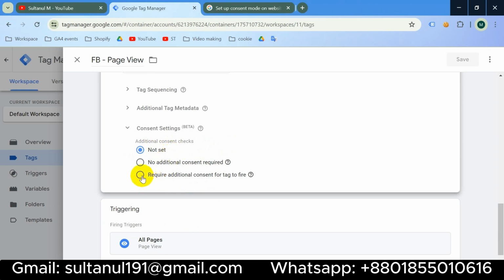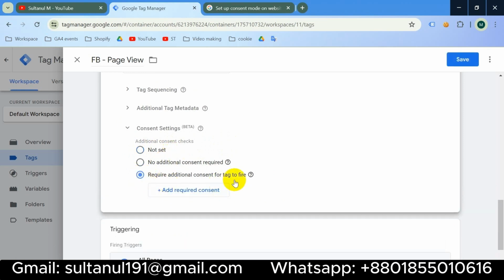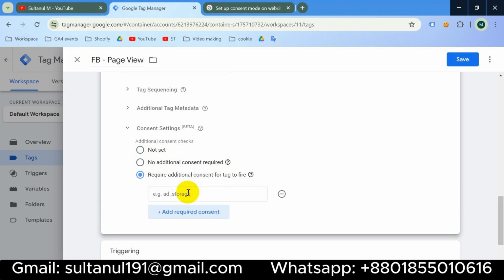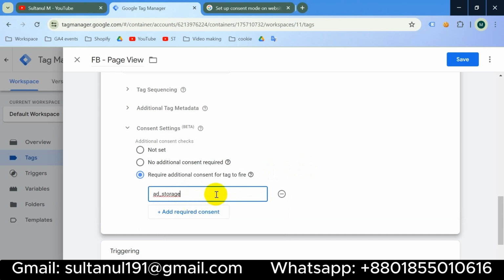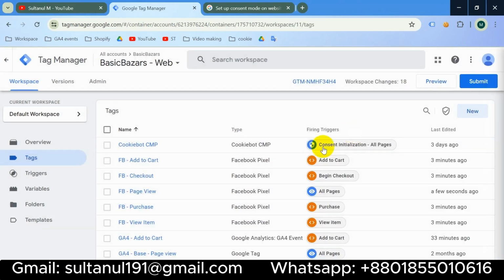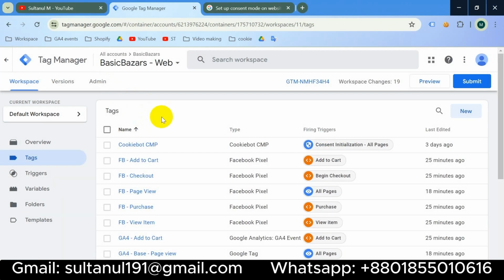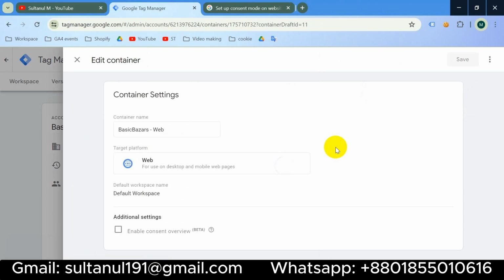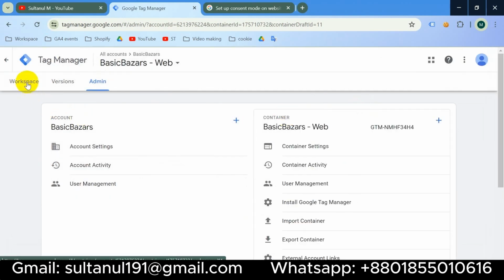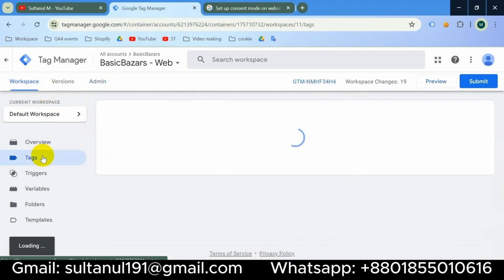For basic consent mode, we have to choose here require additional consent for tag to fire, and then required consent, and the required consent will be ad storage for advertising tools like Facebook, Pinterest, TikTok, etc. and then save. Or there is a very helpful option for bulk edit, so I will choose that option. So go to the admin tab, then from container go to container settings, then from additional settings I will enable this consent overview, then save.